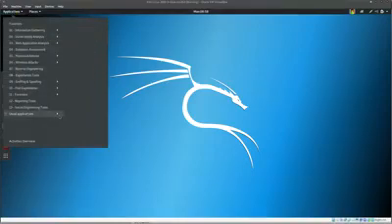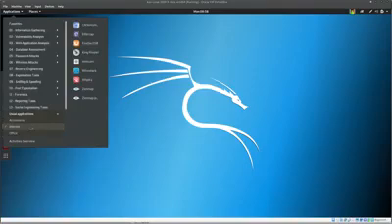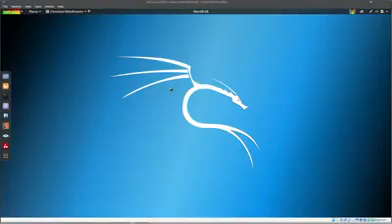I tell you what, let's do it from up here. Usual applications, Internet, Chromium web browser. Okay. So of course we're running in a virtual machine, so it's not going to be quite as fast as if we were running it natively. However, the nice thing with a virtual machine is if you break it, it's not really a great deal of a problem. You can normally fix it without too much of an issue.